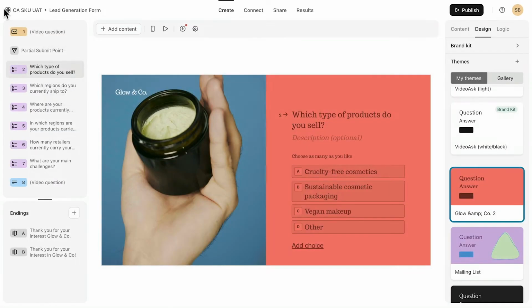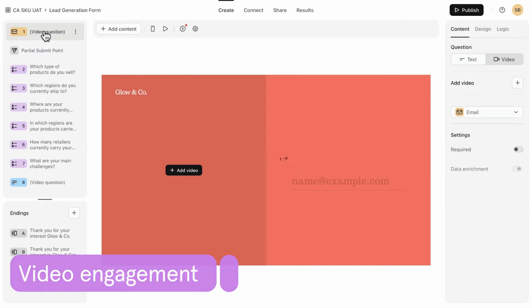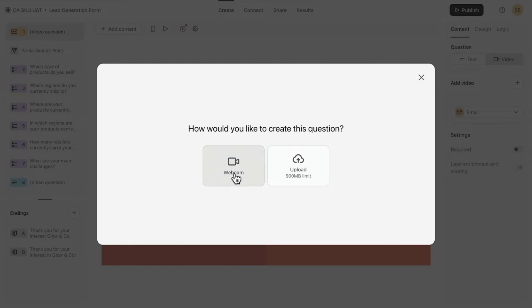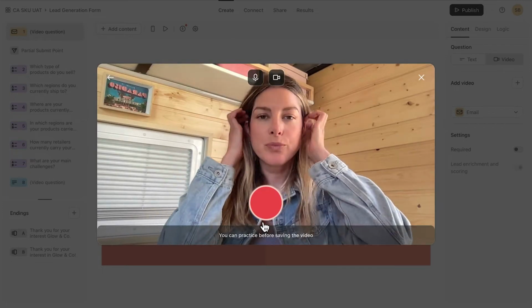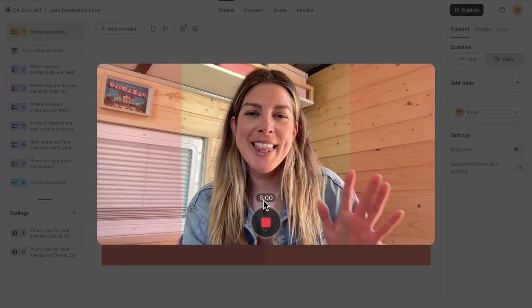Now, one of the first things I want to highlight, which you can see here, is the ability to add custom videos to your forms. This lets you engage with your respondents by introducing yourself, asking a question in video format instead of just text. You can see the toggle to change your question from text to video format here. So when you're adding a video to your question, you have the option to record yourself on the spot or to upload a video. If you choose to record on the spot, all you have to do is hit the big red record button, wait for the countdown, and you're recording.